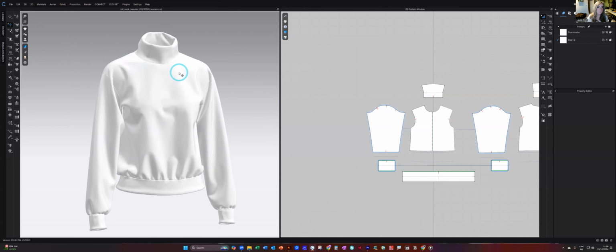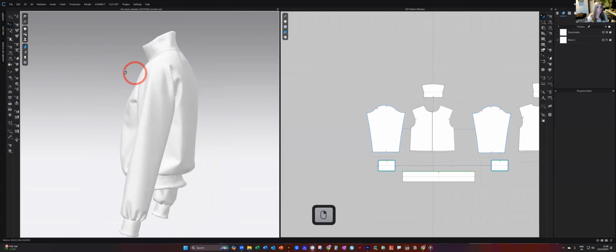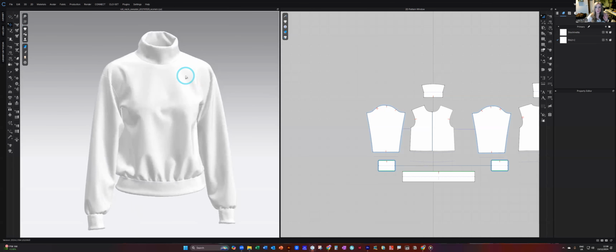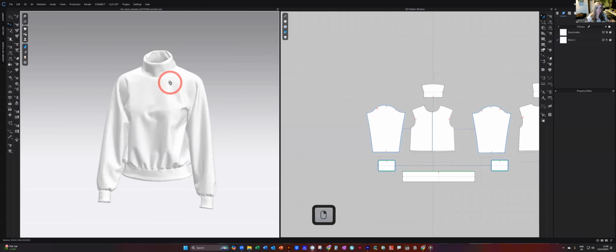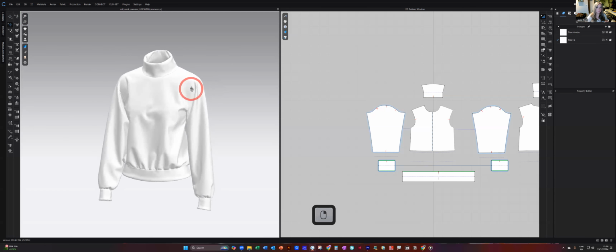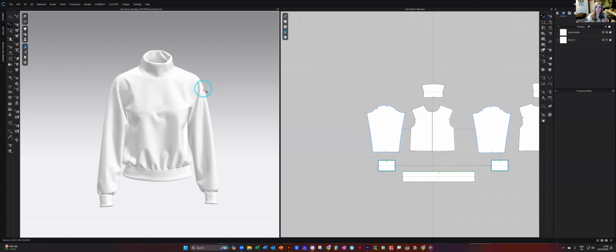So here I have a basic roll neck sweater that I am going to be using for this demonstration. At the moment, I just have basic fabrics applied here, just basic fabric for simulation. But I'm going to add on the new knitwear onto this so that we can visualize how it is going to look and we can add the Intarsia.